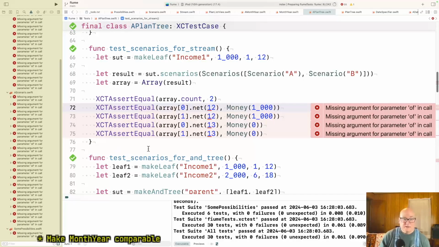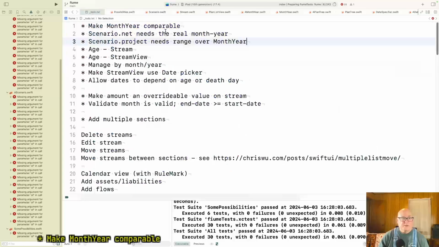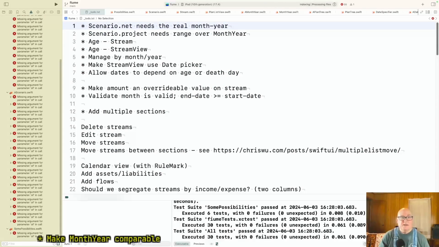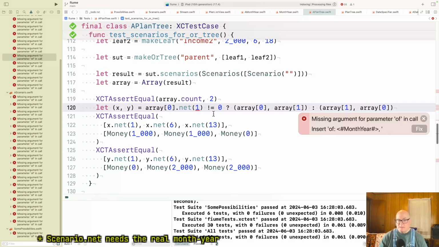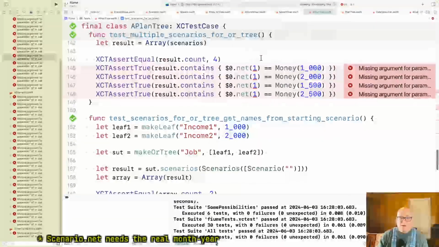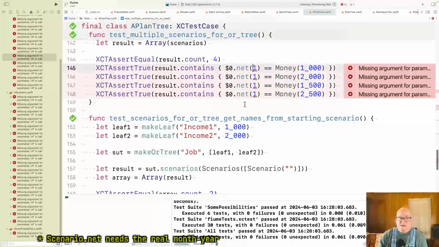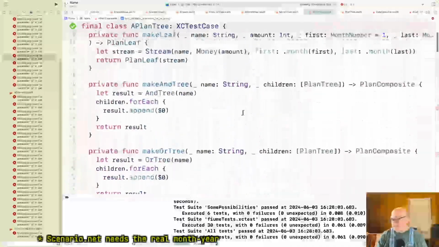Okay, so let me go back and do that. All right, so our to-do is, that's already comparable. Scenario.net needs the real month year. Yeah. Okay. And I think our tests will mostly need to pass one in. Most of them don't care. Basically, none of them care right now because they don't really use the real one. They're just using it to get a value, not looking at it seriously. Okay, but that's where we'll do.